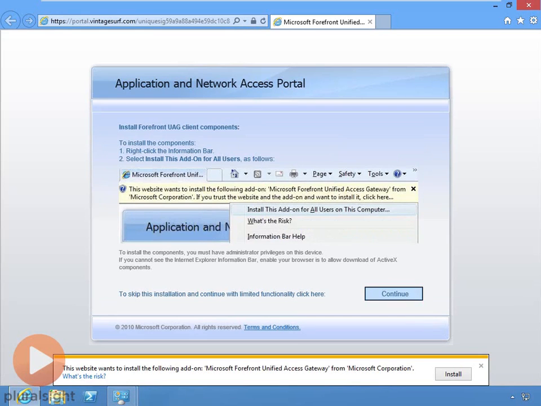And you'll see that the application and network access portal starts to load, and it prompts me to install these components. These are the endpoint components that are vital and essential to some of the functionality that Forefront UAG provides. The UAG client components provide the facility to query and interrogate the endpoint to determine configuration and health status. It also allows us to establish our SSL network tunneling, which we'll talk about in a later lesson. So we'll choose Install.